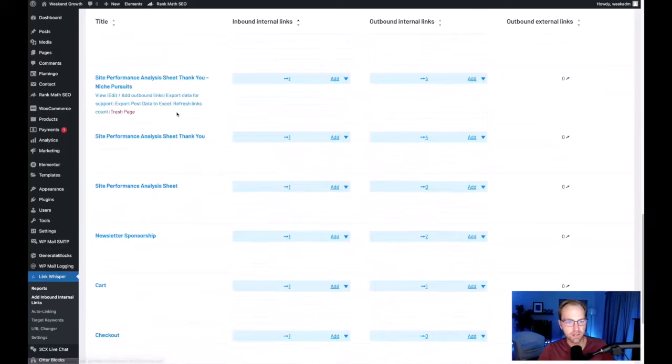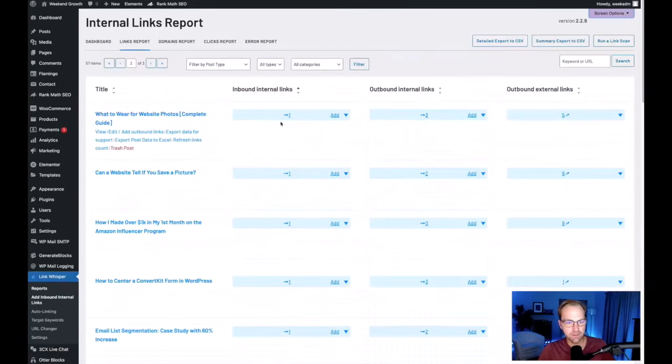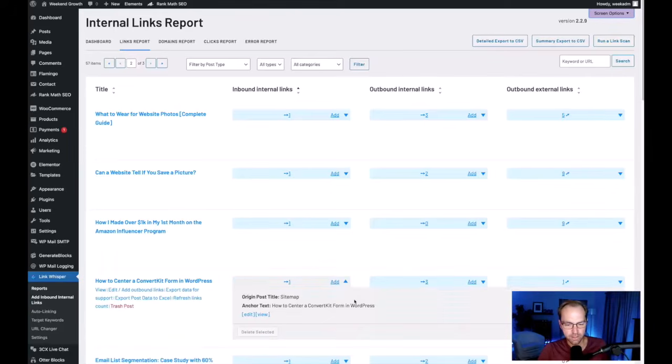But if I go a little further, I can probably find some pages that only have 1 internal link. So here's an article on how to center a ConvertKit form in WordPress. And right now, it's getting linked to just from the sitemap. That's probably why we're seeing that we don't have any orphan posts, because everything that gets published goes into the sitemap, and everything in the sitemap has an internal link. And so while this isn't orphaned, technically, there are no in-content internal links. And learning that about a site is great.